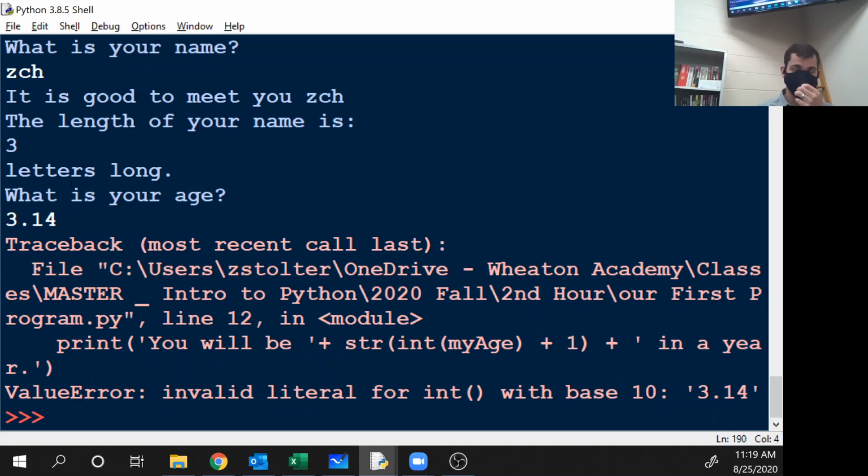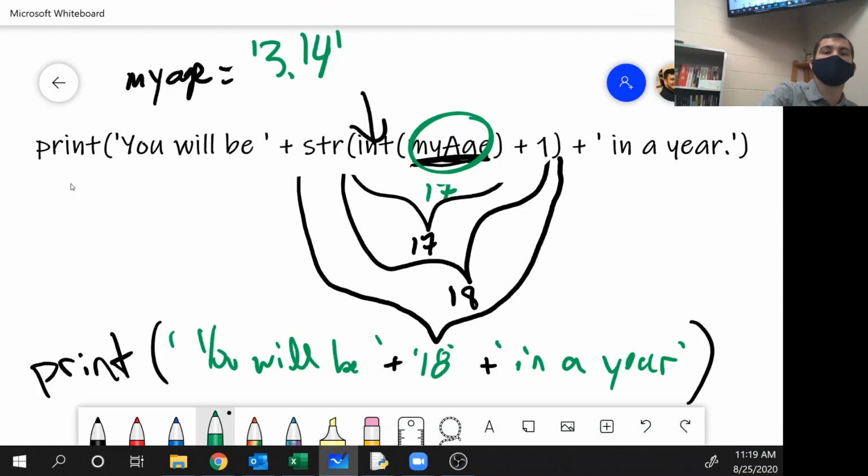Does that make sense? The reason we break the code is because integer cannot integerize 3.14. Peter. So then to fix that, could you float that first and then integerize it? Yep. Or you could integerize the input. We're going to get to that after the break.